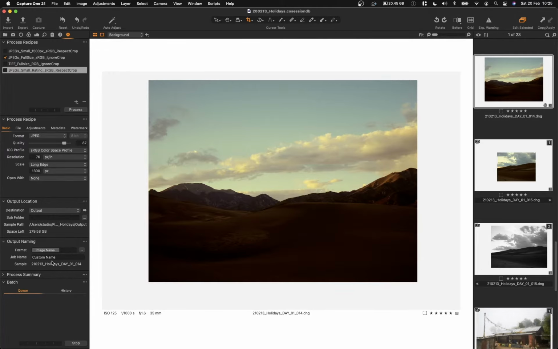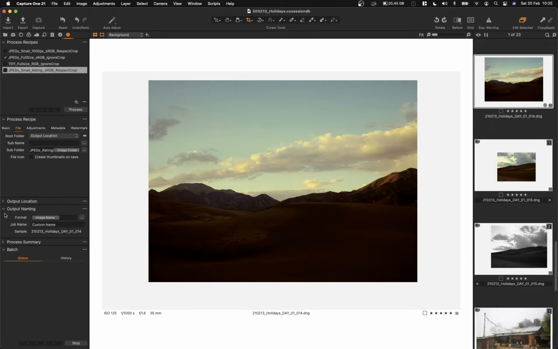The output naming should always be image name, so you don't actually change the name. And the output location, you also wouldn't want to necessarily change in here as it's a global change, and we'd really want to go in and change this in here. This might be a little bit confusing first, therefore, as you have this doubled up really. So we want to ignore this and we want to have a look into this file. So we leave this at output location as we want to make use of the output folder Capture One creates for us. And where really the magic happens is the subfolder.